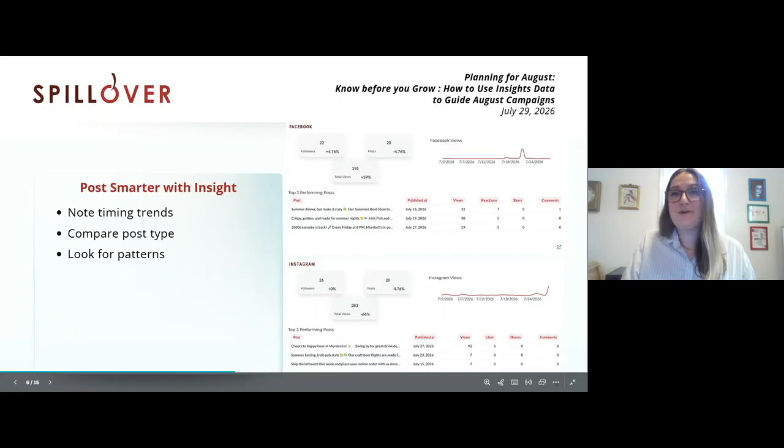Now, post smarter with insight. So in those reports, we're actually able to see our top 3 posts across Facebook and Instagram. And if I take a look at this, there are lots of trends I can look at and analyze, and again, use that data for more effective campaigning in the future.